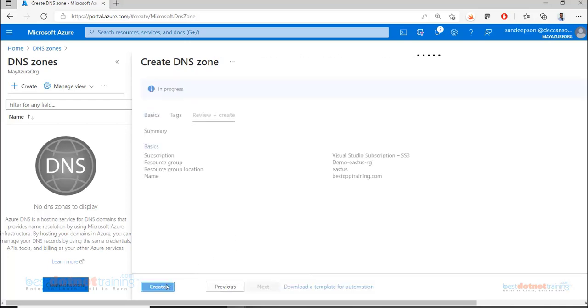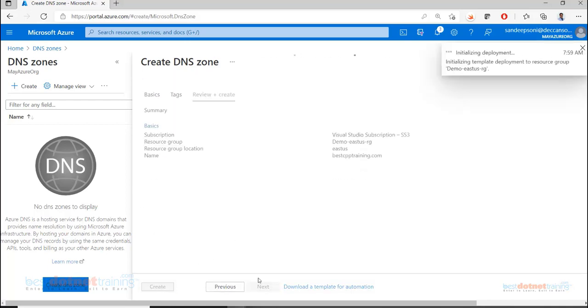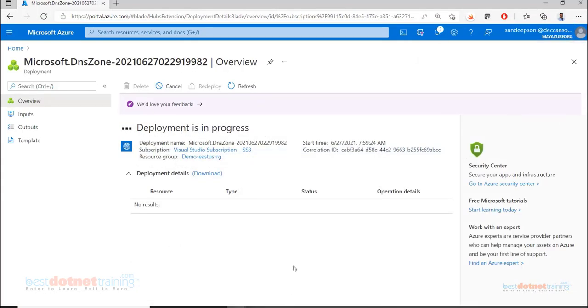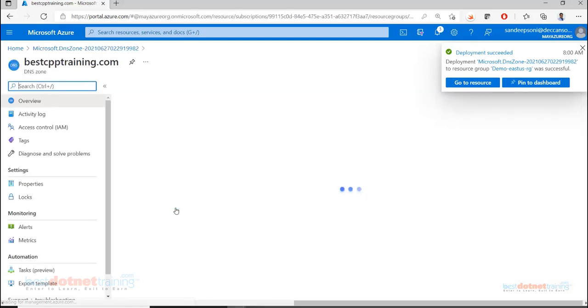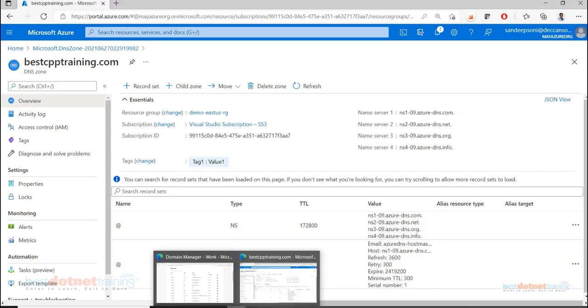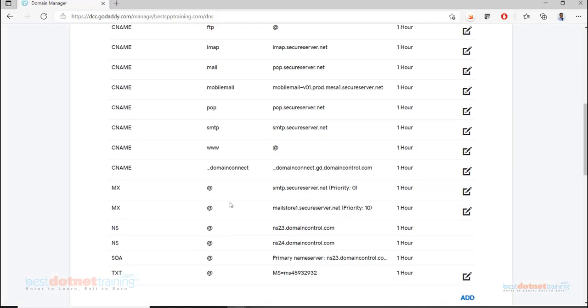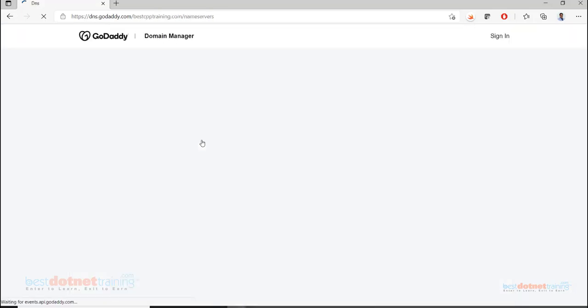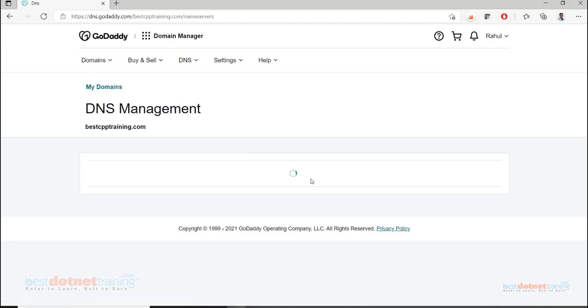and create it. But this DNS zone is not going to be used unless GoDaddy is configured to use this as the DNS configuration rather than the default one. Go to the service. So bestcpptraining.com has its own name servers. What do I have to do now? Go to GoDaddy, from where I purchased this, and tell GoDaddy I am no more interested in your DNS. I want to use my own DNS. So I should request a change.